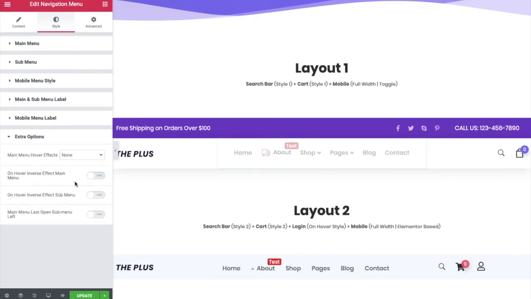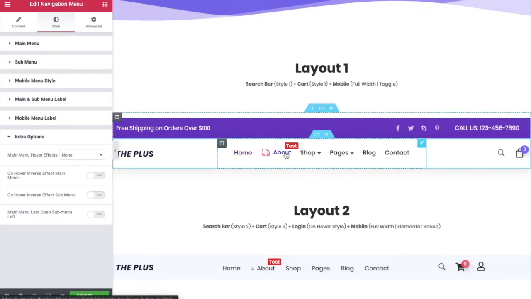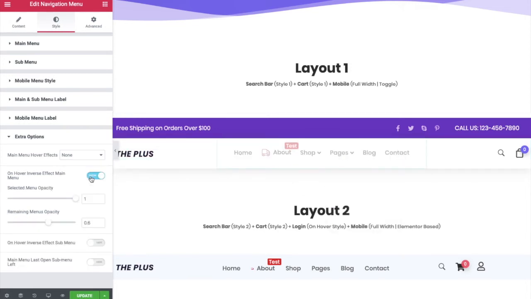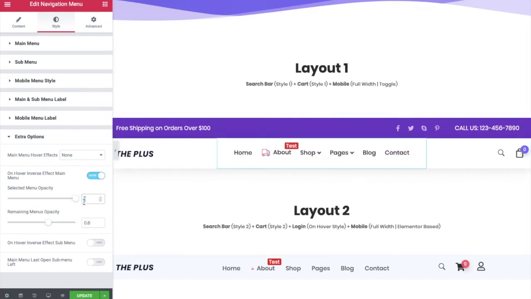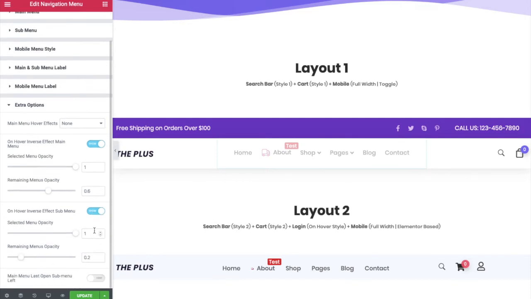After that, you have an option to inverse on other menus except what you have hovered. That means you can see all the menus' opacity are the same, but once you turn this on, when you hover on home, about, shop, page and other menus will be with the opacity color. You can see the option over here. You can adjust the opacity of both the selected and the inverse remaining menus. The same options are available for the submenus as well. You can adjust those in submenus too.